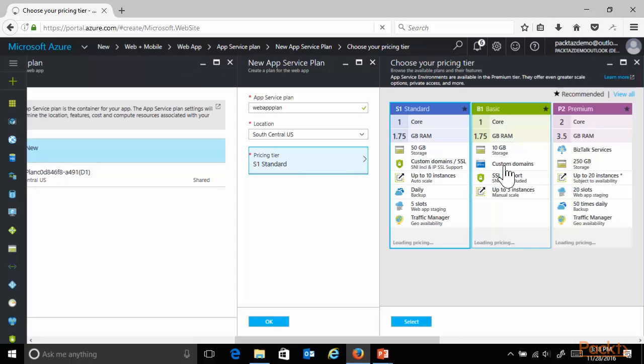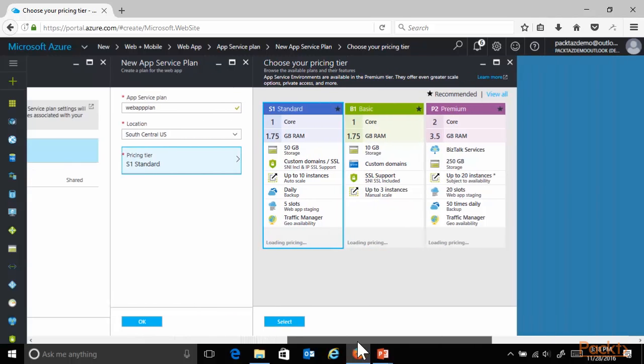Now, why do I want to create a new one? Because I want to show you the differences in the pricing tiers. As explained during the presentation itself, there are 5 different pricing tiers, where the presented ones here are Standard, Basic and Premium. From the View All option, I can have a look at all the different ones.